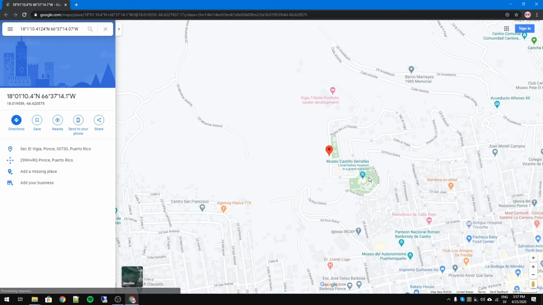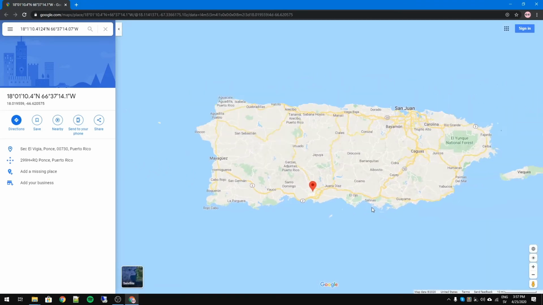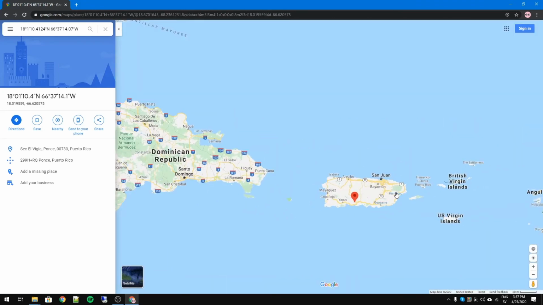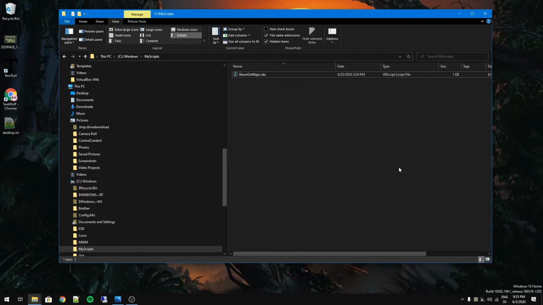Now it's open in Google Maps. This is also a photo taken from my Puerto Rico vacation. I am about to wrap this up, but first I just want to clarify a few things.